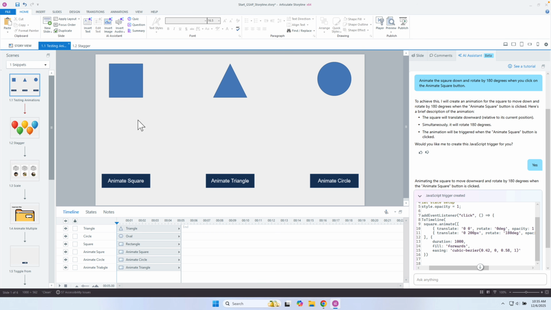So I said down, which means the Y value. So it's going to go down. Then it's going to start at the rotation of 0, meaning it's not going to be rotated at all to begin with. And then this is going to rotate to 180 degrees.